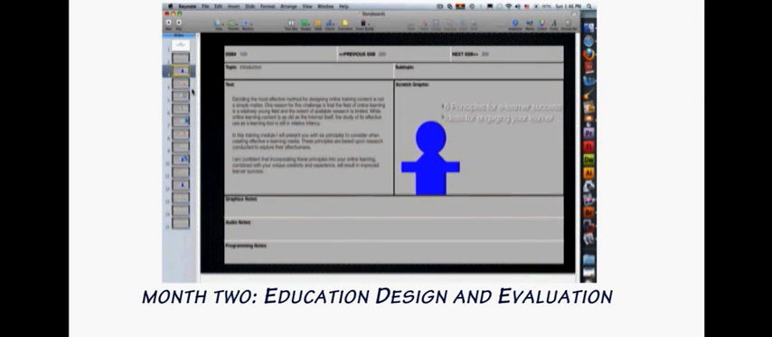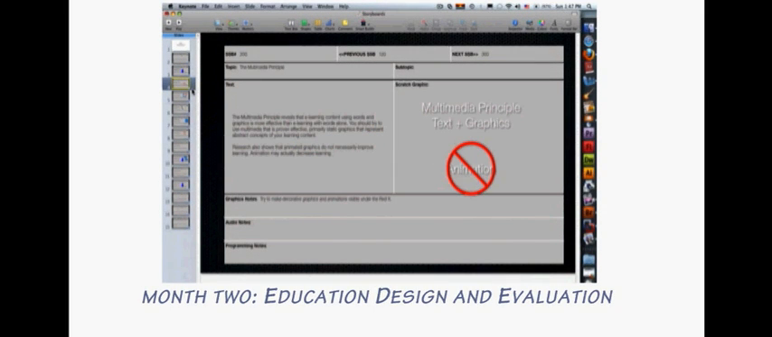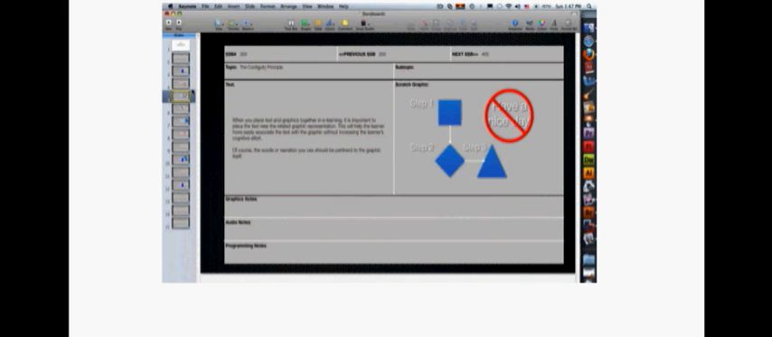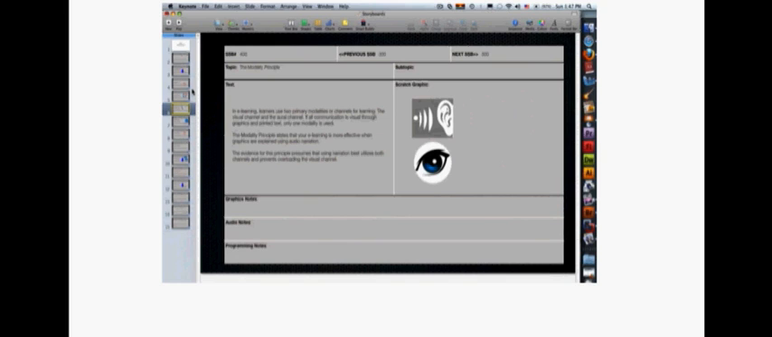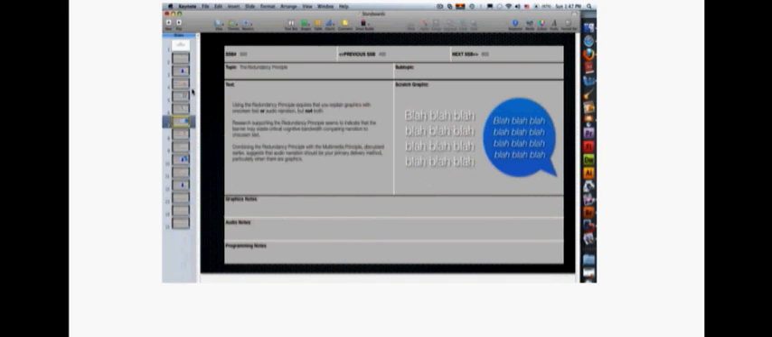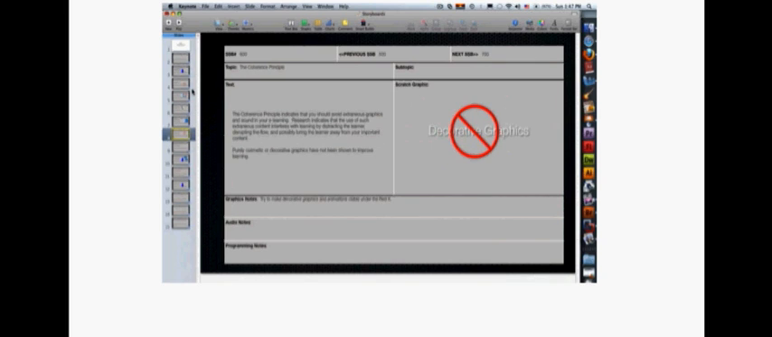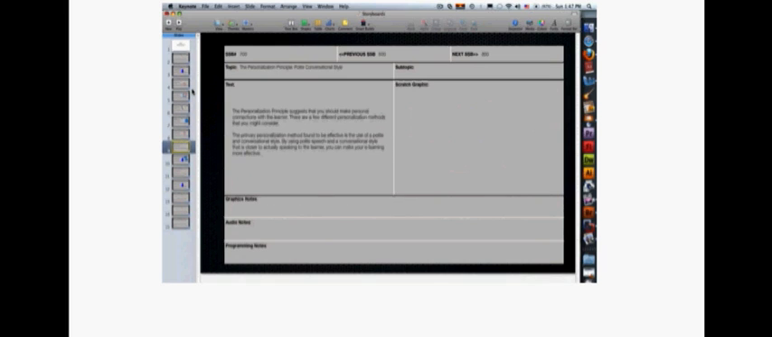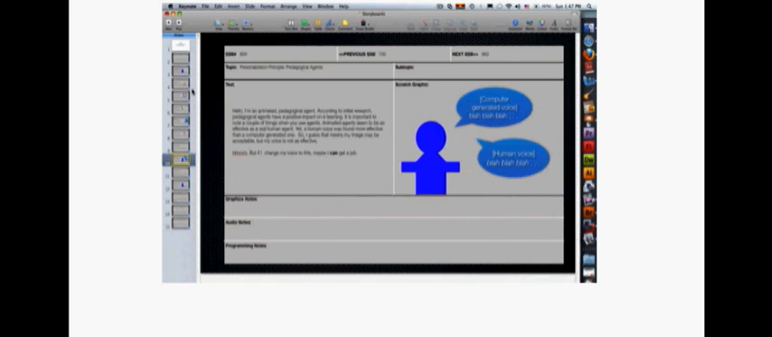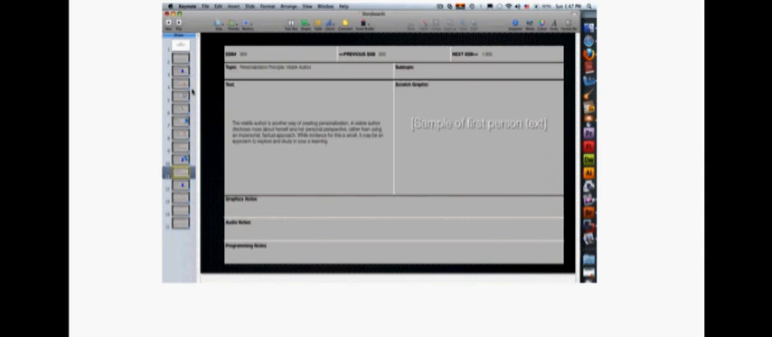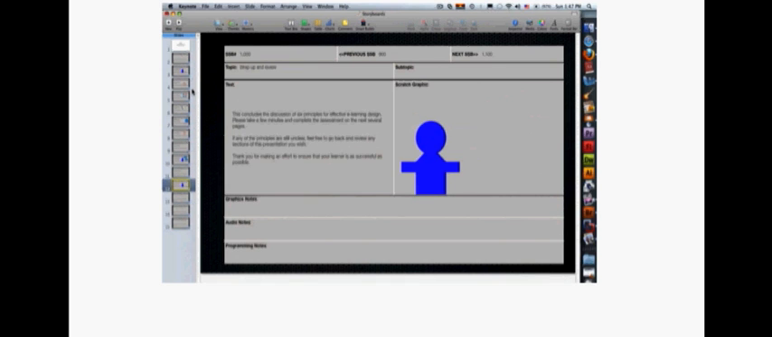Storyboarding was a skill I learned in Month 2, Education Design and Evaluation. For storyboarding, I simply use Apple's Keynote with a template I designed based on a storyboard template provided by Dr. Sean Butler. My storyboards detail the narrative instructional text and a simple mock-up graphic and/or animation to be used in the lesson. The beauty of using Keynote for this process is that sometimes I can actually just copy and paste my mocked-up graphics from my storyboard to the final lesson design.